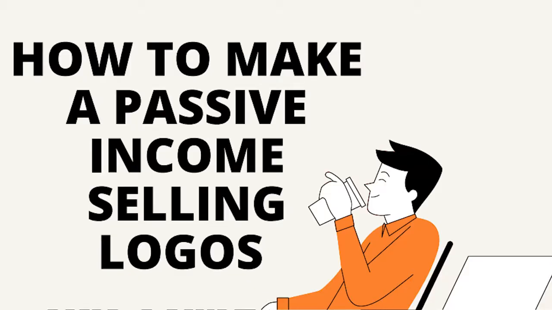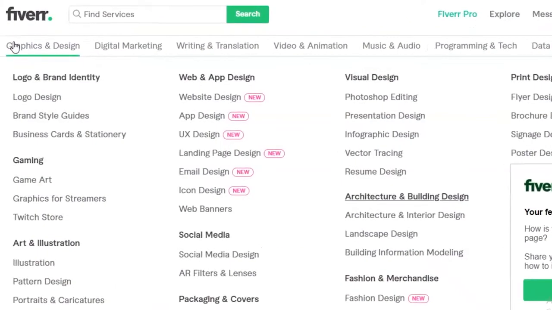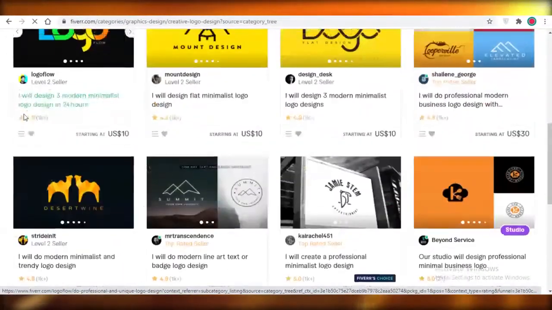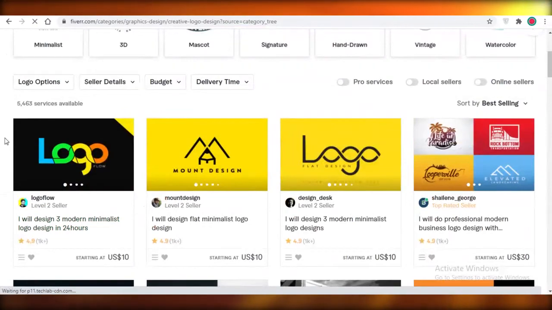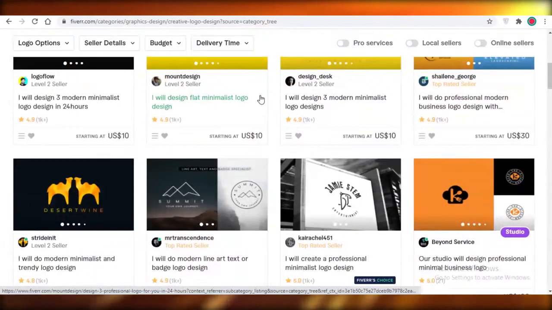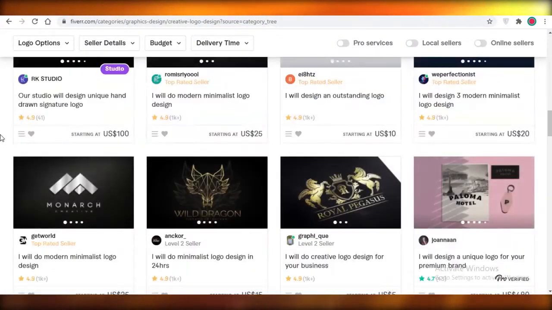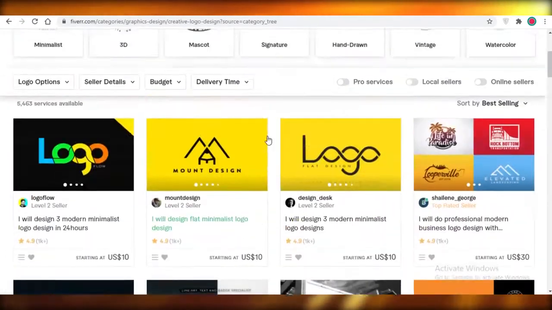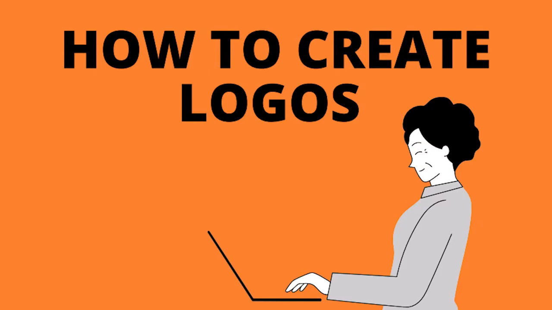Now, the first thing you might be wondering is, how do you make a passive income selling logos? Well, there is a high demand for graphic design on different freelancing platforms and otherwise as well. And if you just even go into the logo design section, you're going to find that there are a lot of people offering the service, but there is a very high demand as well. So people do want their logos created by creatives and they want a new perspective on their design. So that is why logo designing is such a great category for you to jump in and start making some money.